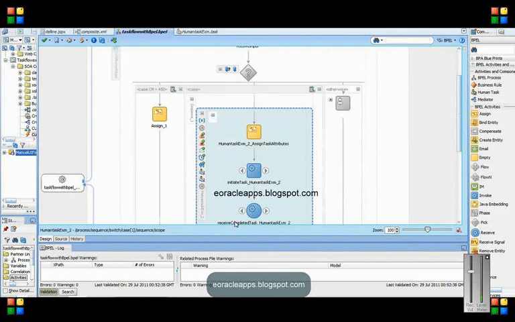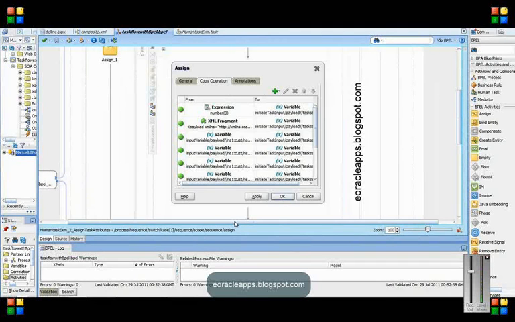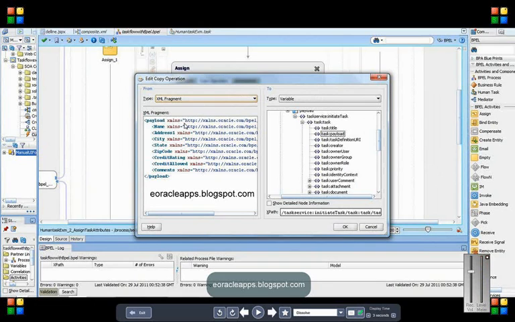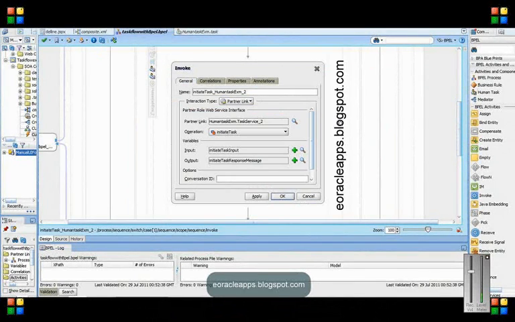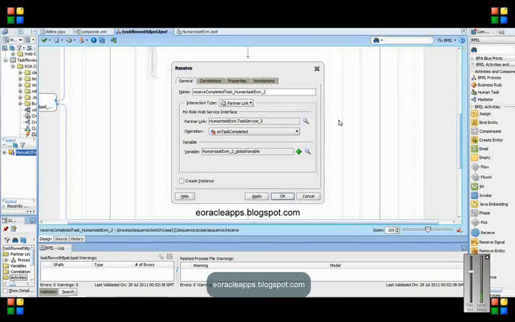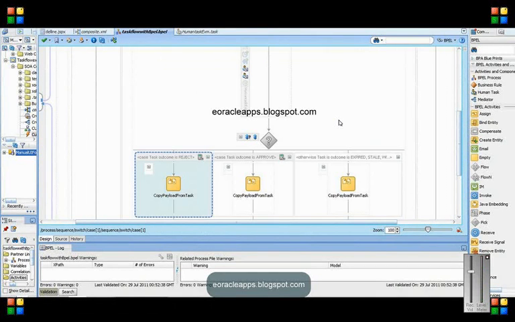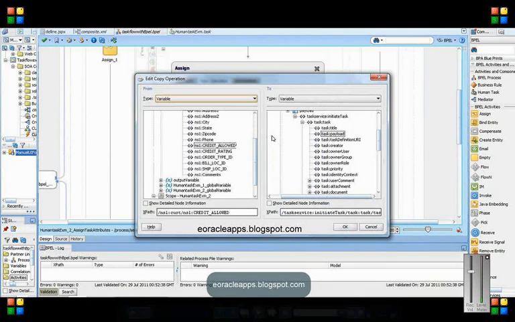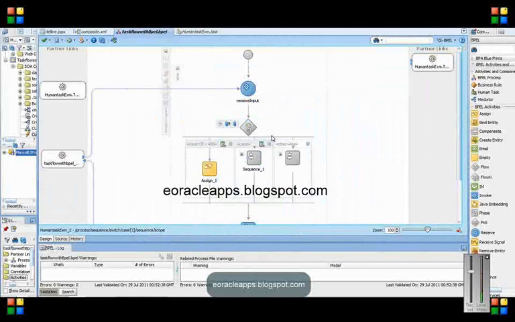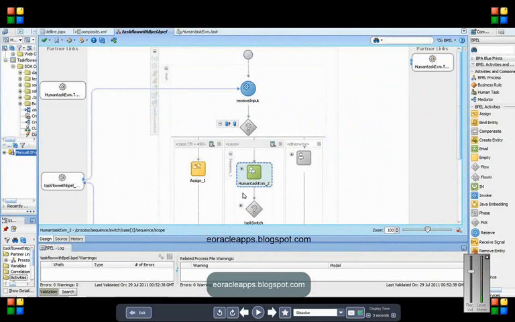This is my human task assign activity. Here I have assigned all my payloads to the payload of the human task flow. Similarly, this is my initiate human task activity, and this is my receive component completed task activity. Now this is the switch activity which we talked about a few seconds back. This is the switch activity which the BPEL has created. We already configured this.